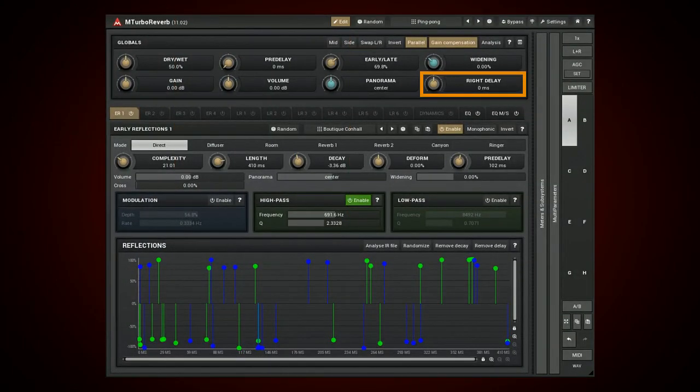The right delay sets a time shift between the left and right channels. Sometimes it can help with fixing a stereo image if you came across such an issue. Positive values delay the right channel, and the negative ones, the left channel.